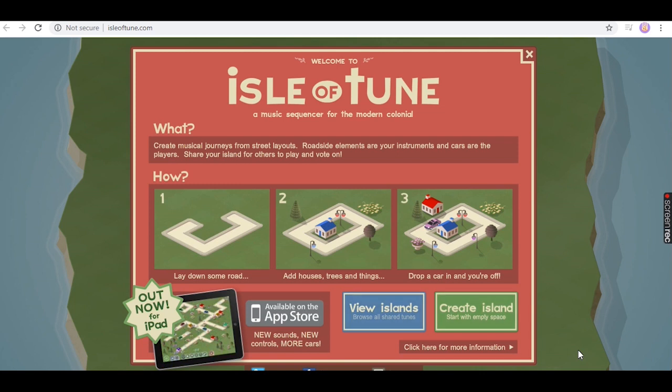So now you've had a look at some other islands that already exist, and you can get started with creating your own island.